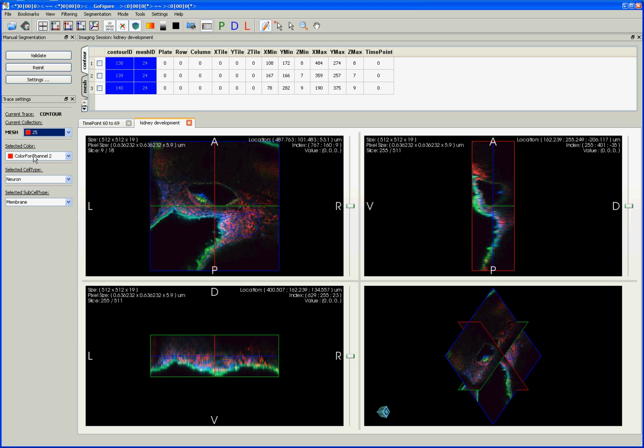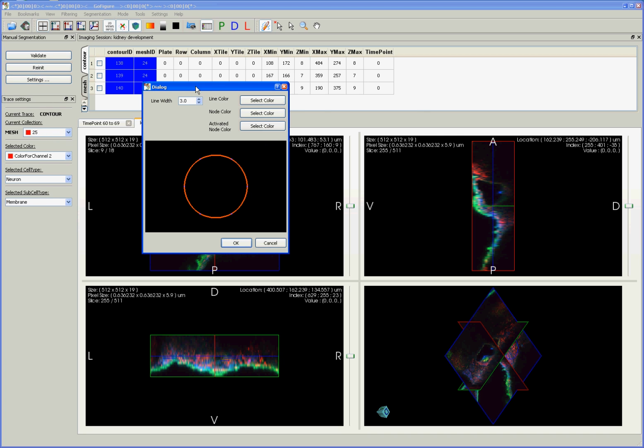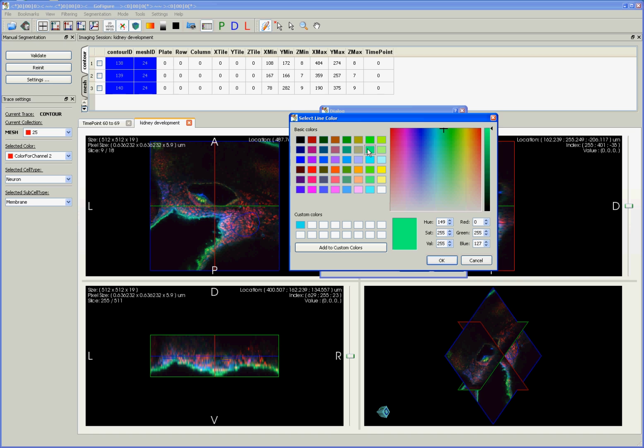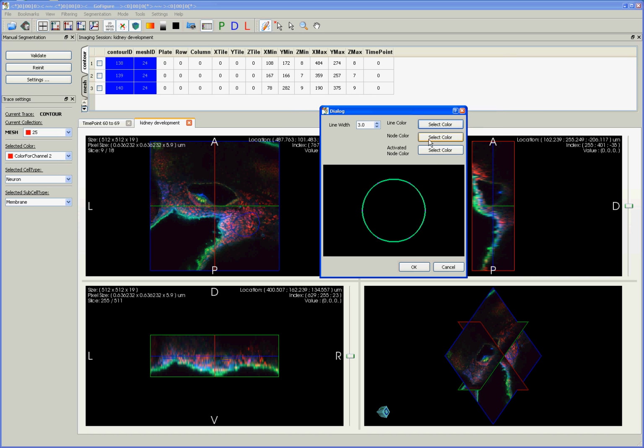In order to make it clear to the user which contour they're in the process of drawing versus contours that have previously been saved, you can use this Settings button to choose what color you want actively edited contours to look like. So you can choose the width of active contours, or the line color, or the node color. You can see these nodes here.